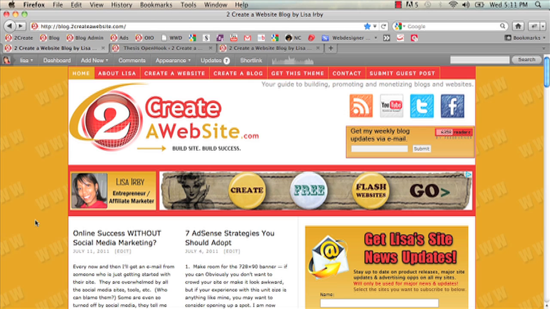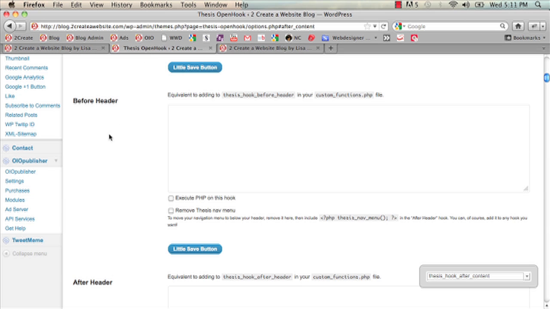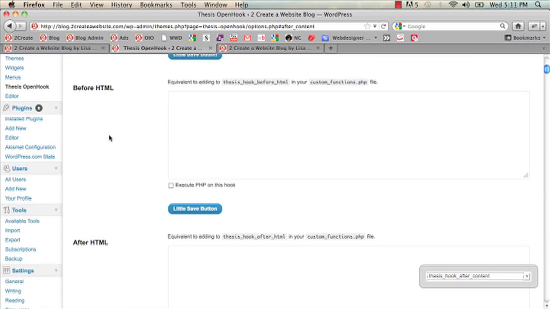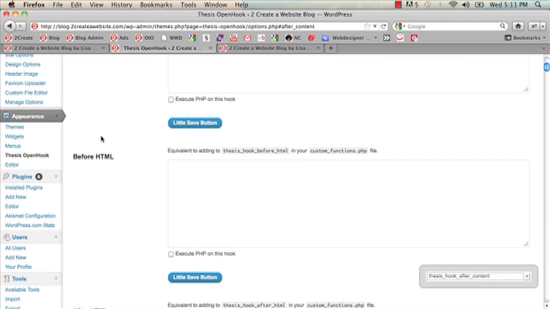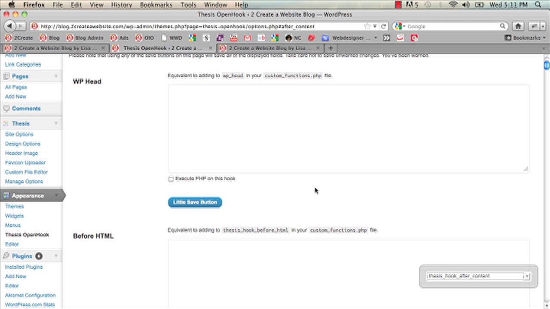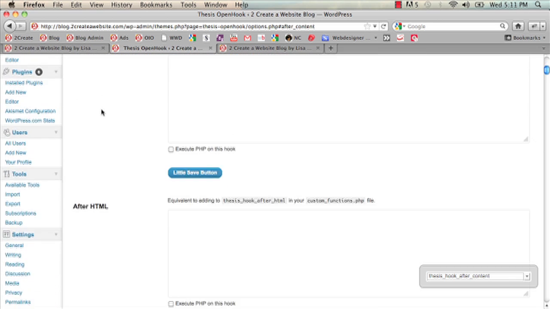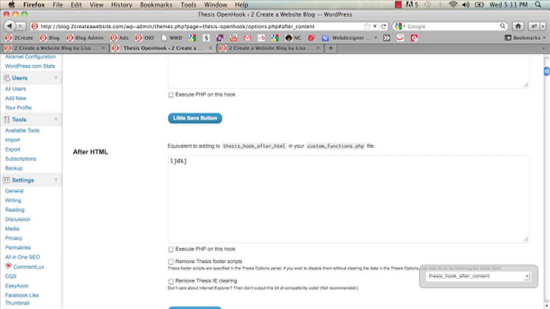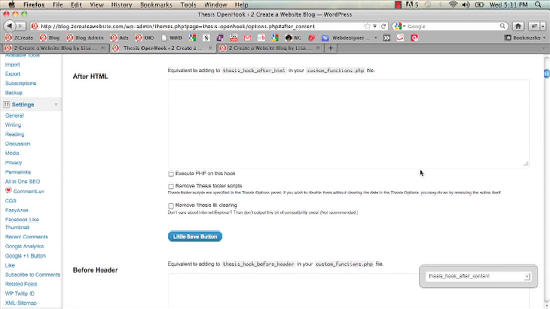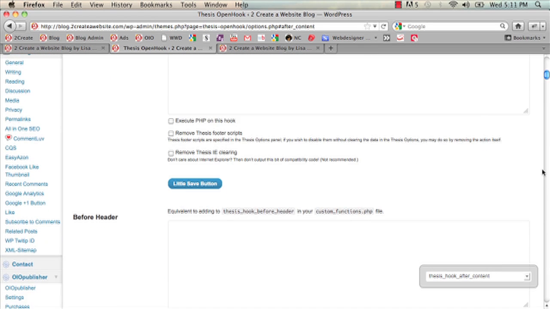So in order to activate this hook with Thesis, it's very simple. You can do it two ways. You can do it by installing the Thesis Open Hook plugin, which when you install it, you will get a link in your WordPress admin panel under your Appearance tab. So you're just going to click it and it'll bring you to this page. And as you can see, it'll show you all the areas that you can customize. So you just type your code right in here and hit save, and then it'll populate on your blog. So it's very convenient if you don't want to get into the code.